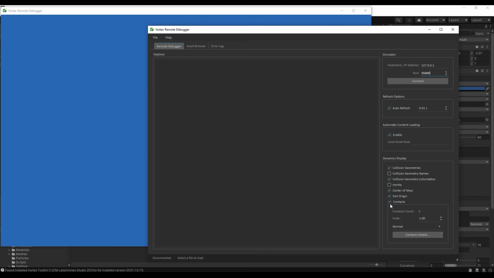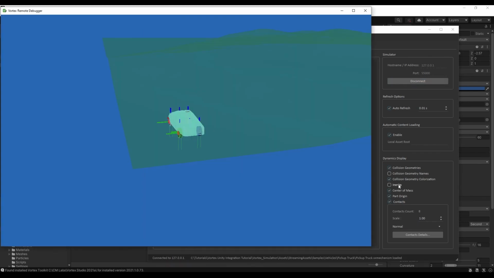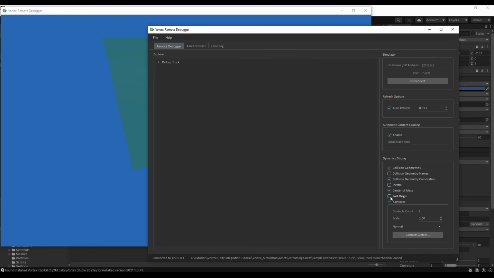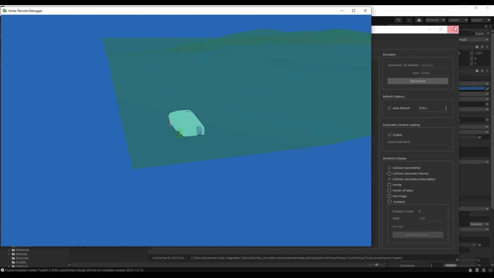Then you have the dynamics display that you can activate or deactivate, but that can be done while it's simulating. So here, let's click on Connect. Let's deactivate the parts origin display as well as the contacts and maybe the center of masses, so we can see what's going on a bit faster.